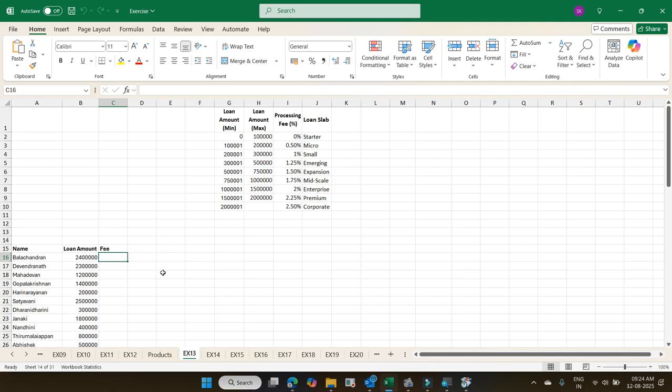For this, people normally use a more complicated IF condition. If greater than 1 lakh, this is the processing fees; or greater than 2 lakh, this is the processing fees; greater than 5 lakh, this is the processing fees. Instead, we can do it in the same XLOOKUP itself. So let us do it now. We can see the heading is on the top and the data is on the bottom.